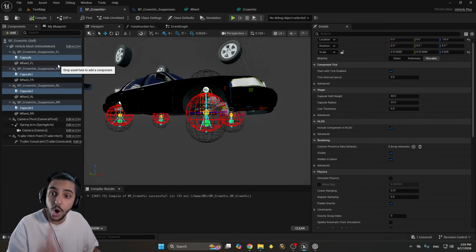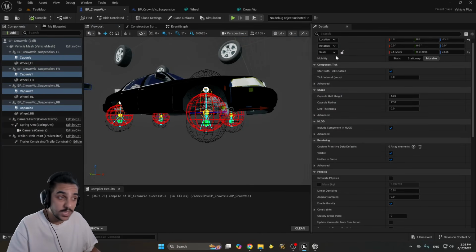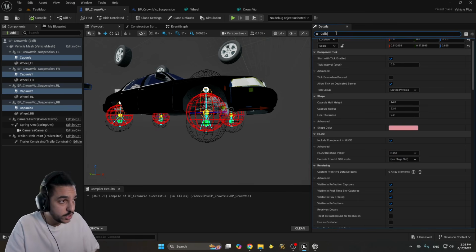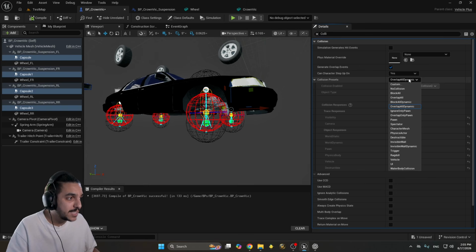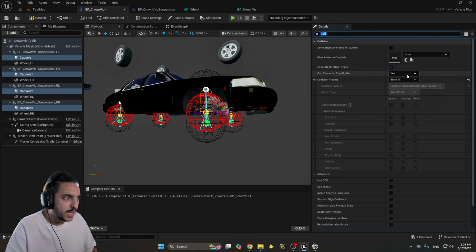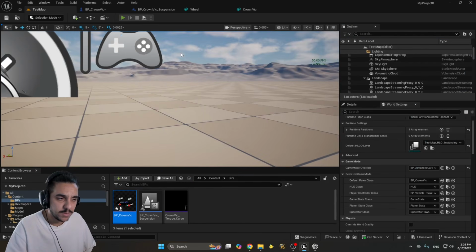So I'm gonna. Oh! It's not working because I have to select my capsules and search for collision. Collision, and this is not overlapping all. This should be block all. Yeah, and then characters cannot step on it. Generate overlap events, no. Simple as that. Compile, save.